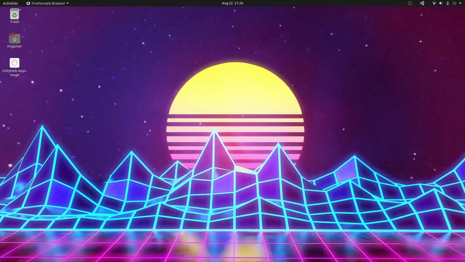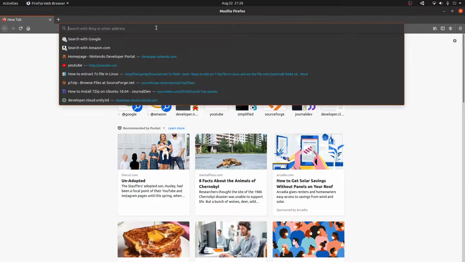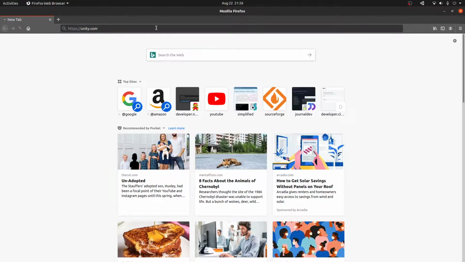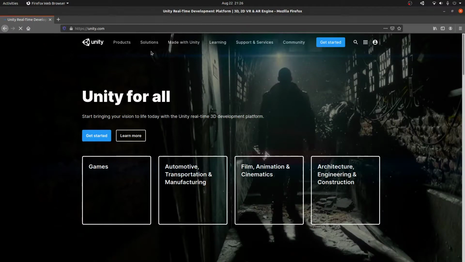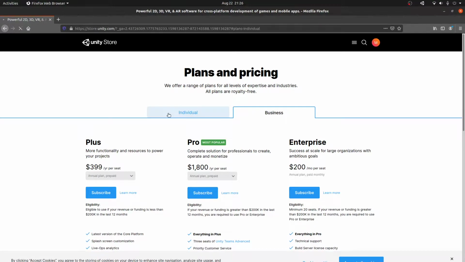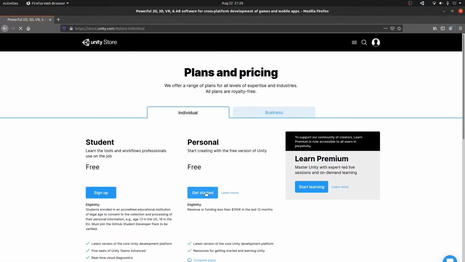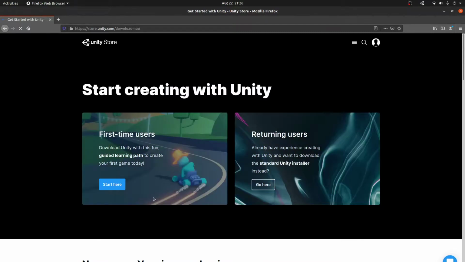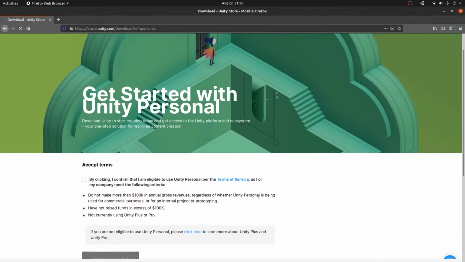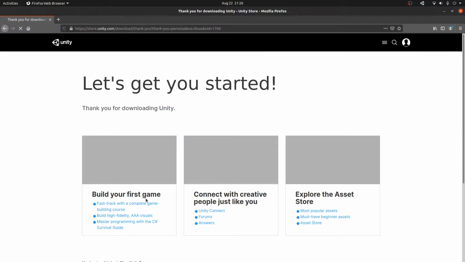First off, you want to head over to your web browser. In your web browser, you want to type in unity.com. Inside of here, you want to click on Get Started, Individual, you want to click on Personal. Don't do that, or else you're going to have to pay a crap ton of money. So again, click on Personal. Click on Returning Users. If you have used Unity before, click on I accept and download Unity Hub.